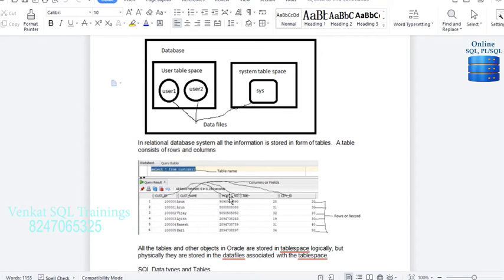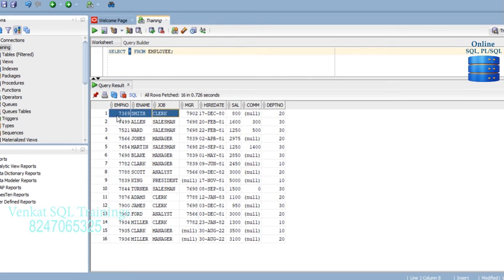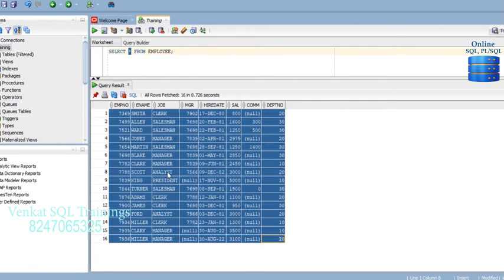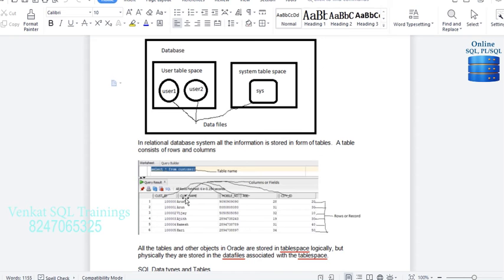If you see this data, customer is the table name, with customer ID, customer name, mobile number, age, city ID. All these are the columns, or fields. Fields or columns are both the same. This is one row, this is one row, this is one row. In total we have 16 rows in the employee table. So in a relational database system, all the information is stored in the form of tables.